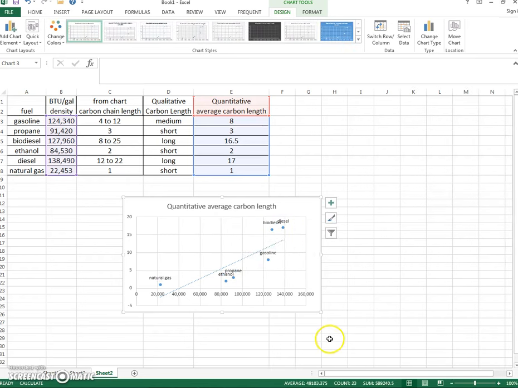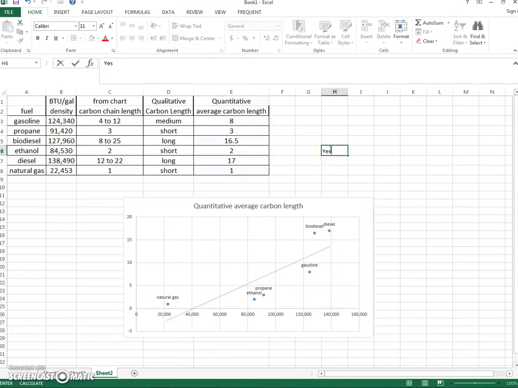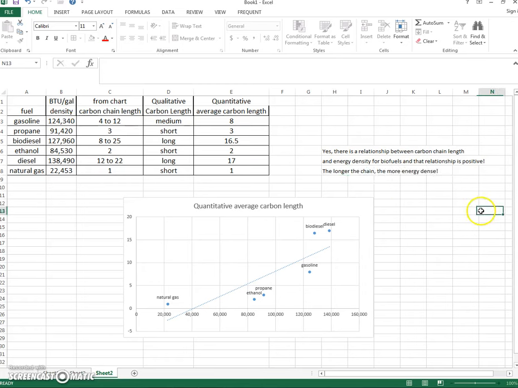So I can look at this chart and say the most energy dense fuel is diesel, and it also happens to have the most number of carbons. So you could say, yes, there is a relationship between carbon chain length and energy density for biofuels, and that relationship is positive. The longer the chain, the more energy dense. So hopefully that makes sense, and email me if you have any more questions.